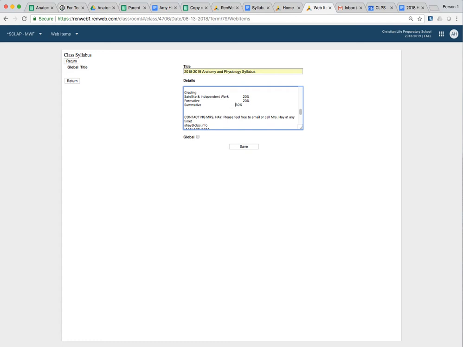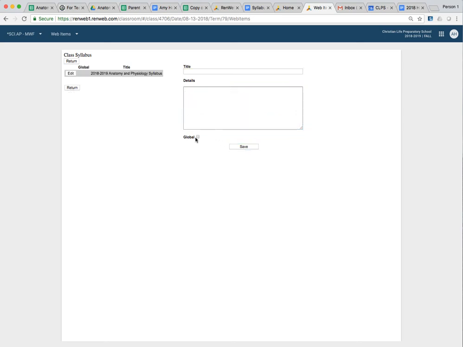And then you're going to hit save, and you'll see it appear on the left-hand side. Do not hit global because that will copy this syllabus to every class that you teach. So that's there. If I ever need to go back and fix anything, I just hit edit, and I can change whatever I need to.